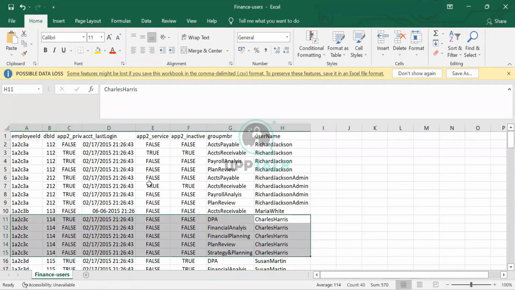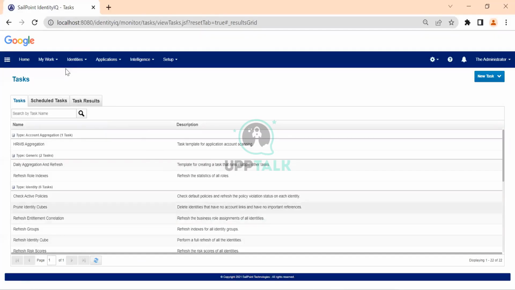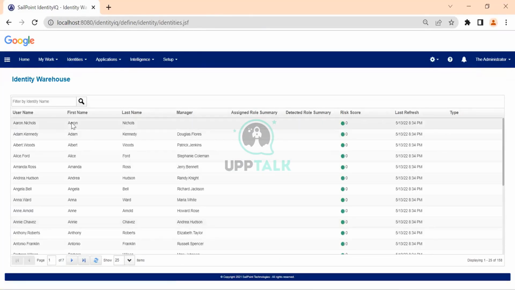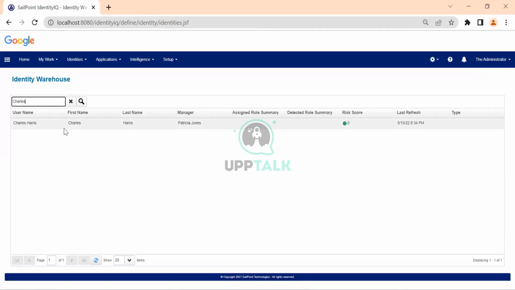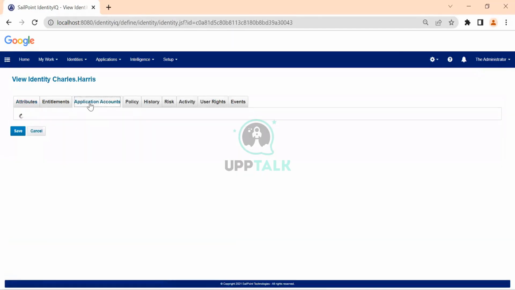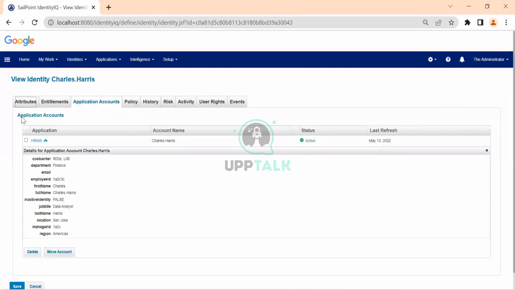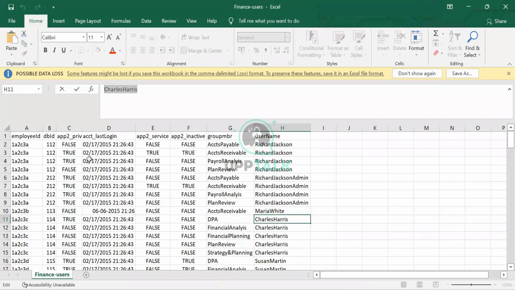Second, we need to see how we can map this data with the existing data. We know this is existing data we have in our system here. How will you map, for example, Charles Harris? This is a user, an identity created in SailPoint. This user is coming from the HRMS system. These are the attributes. How will you map this user with this data?